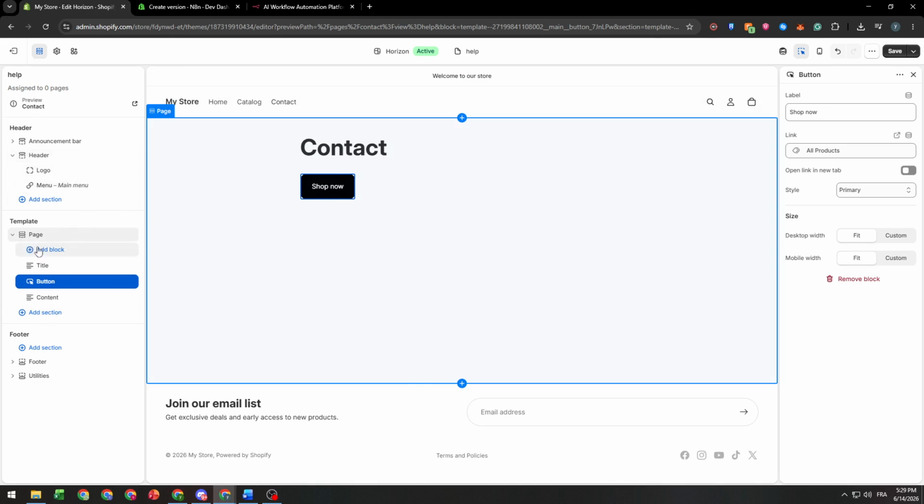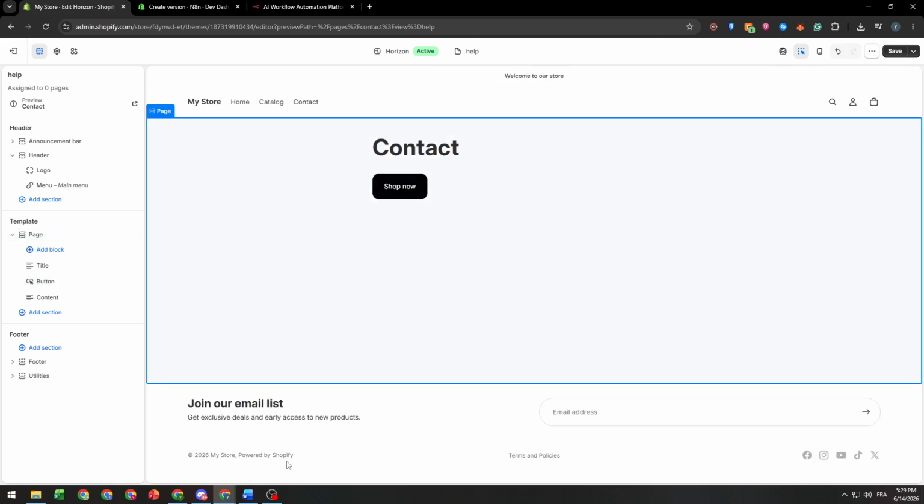Now you simply have to work on your page. So this is the page, you can rename it, as you can see right over here. And yeah, that's pretty much it. So from now on, you simply have to do these few steps and you will be able to create your own page on your Shopify store.